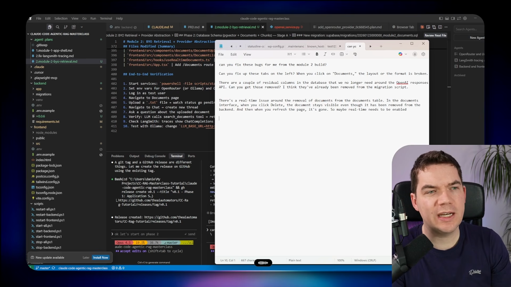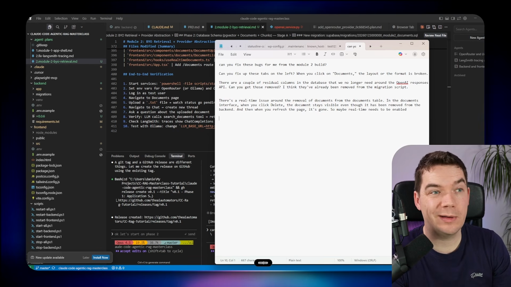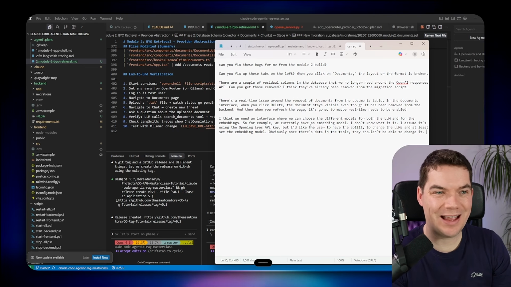I think we need an interface where we can choose the different models, both for the LLM and for the embeddings. So for example, we currently have an embedding model. I don't know what it is, but I'd like the user to have the ability to change the LLMs and at least set the embedding model. Obviously, once there's data in the table, they shouldn't be able to change it. This config style interface should be available from the user menu at the bottom.